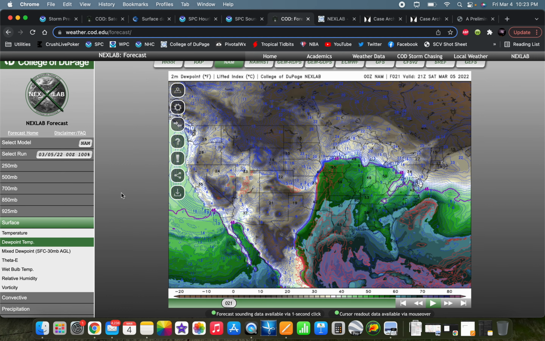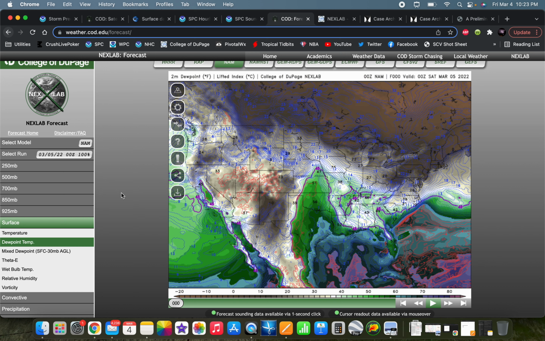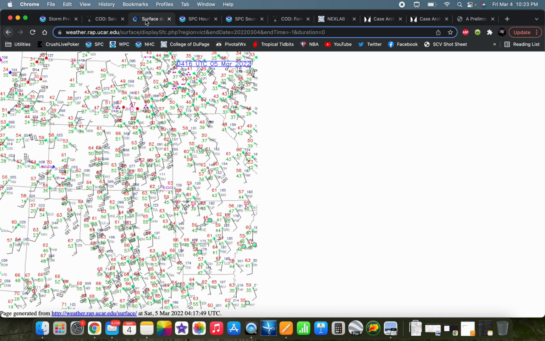First, let's see how our moisture advection goes. So you can see that plume of upper 40s to 50s dew points is up into Nebraska at this point. We can take a look at our surface chart here. This is at just about 4Z on March 5th, so just before 10:30 p.m. Central Standard Time on Friday, March 4th. And you can see those 50s dew points are already creeping up into southeast Nebraska.